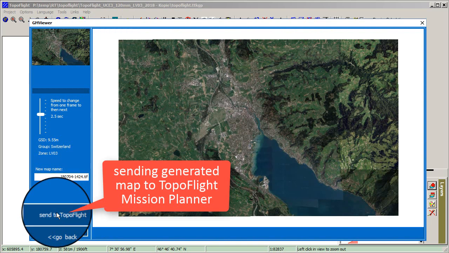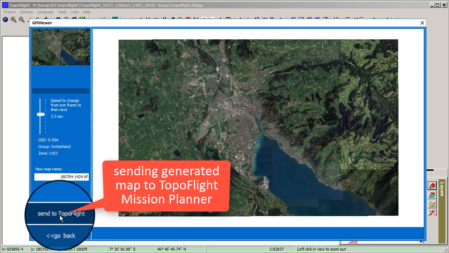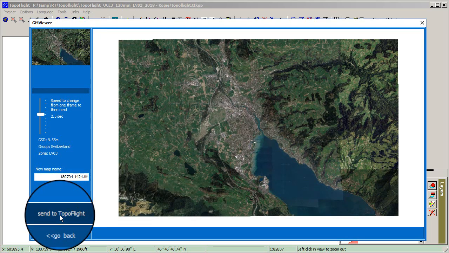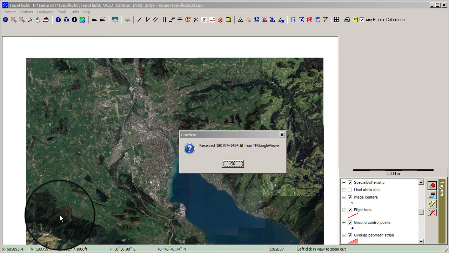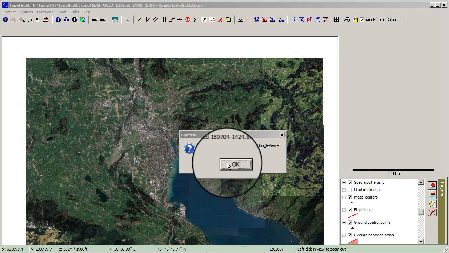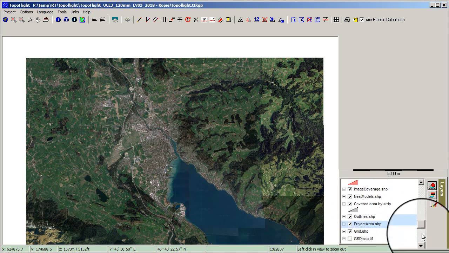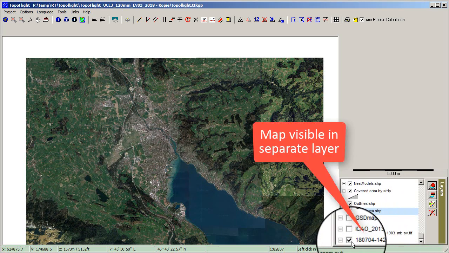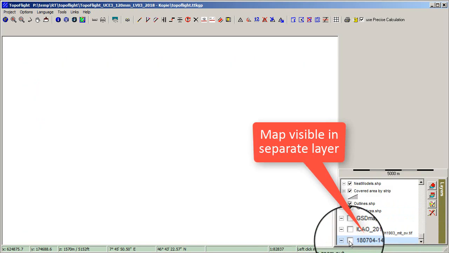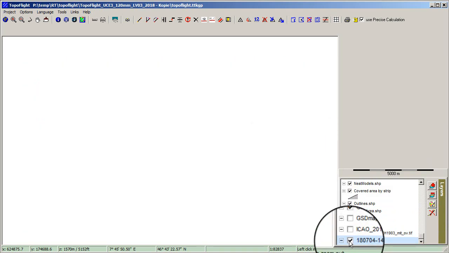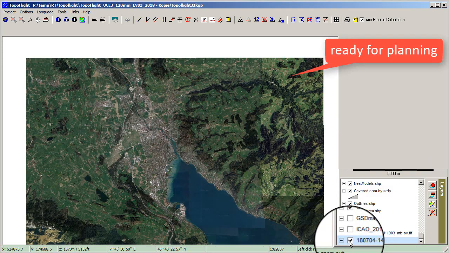Sending the generated map to TopoFlight Mission Planner. Confirm the message in the box. The base map is now visible in a separate layer. We are now ready for planning a flight.